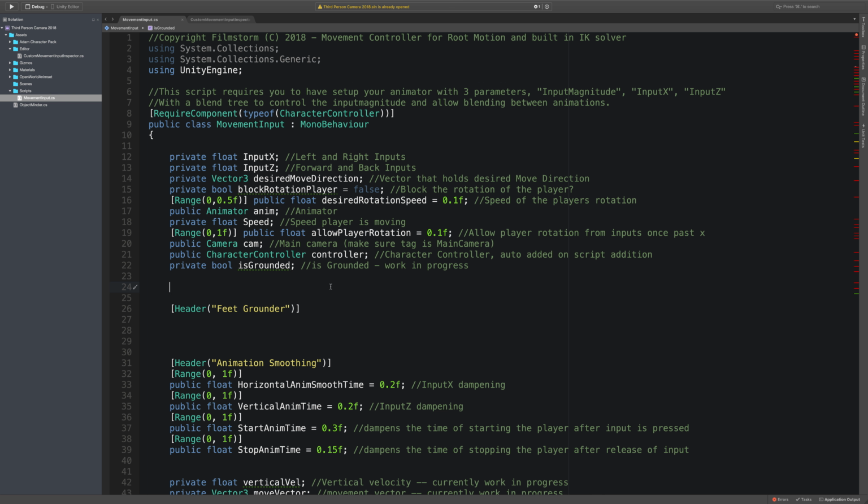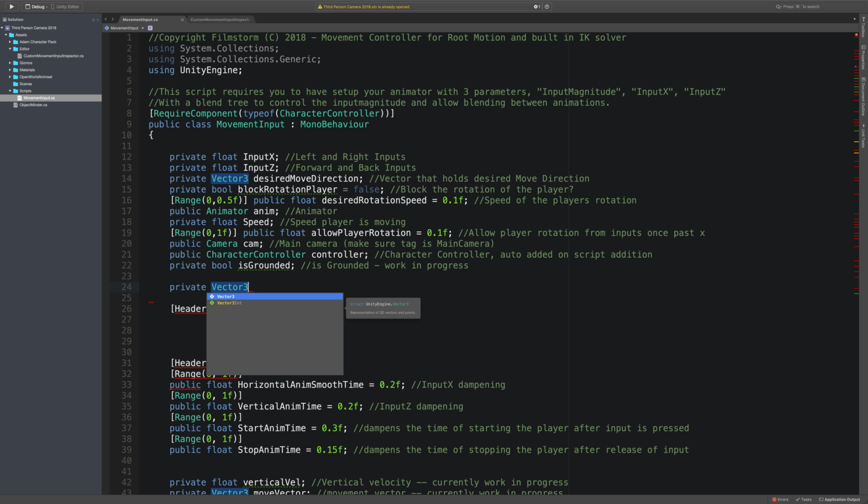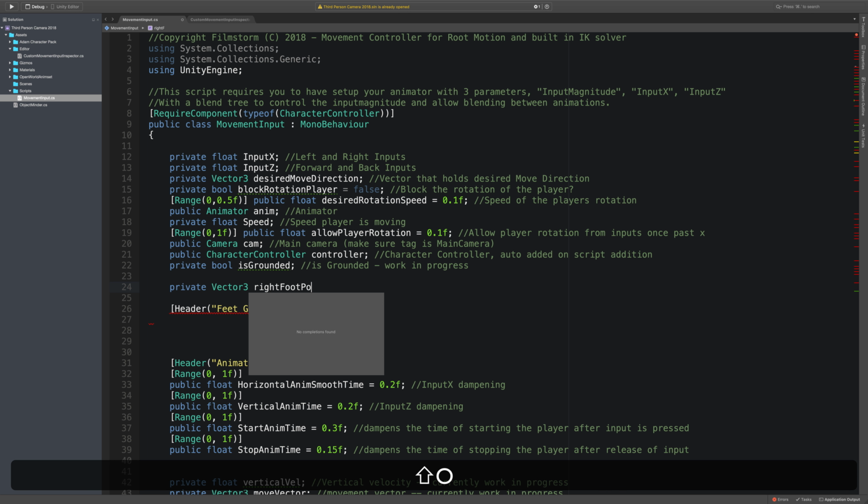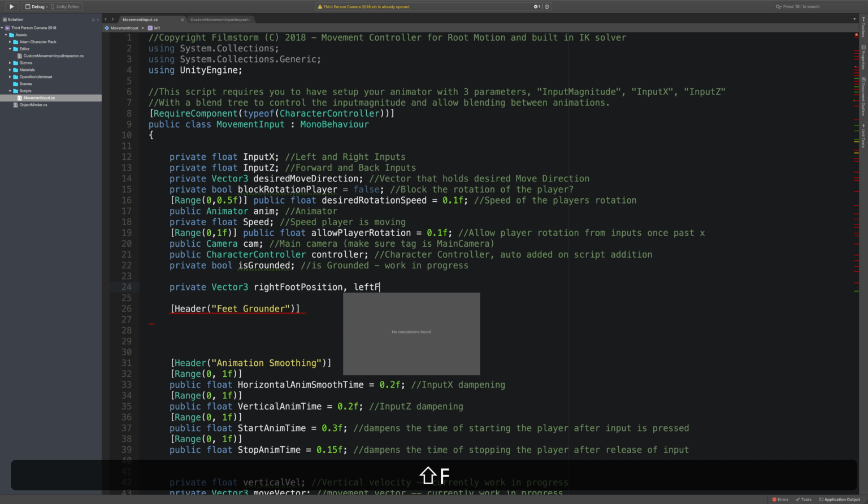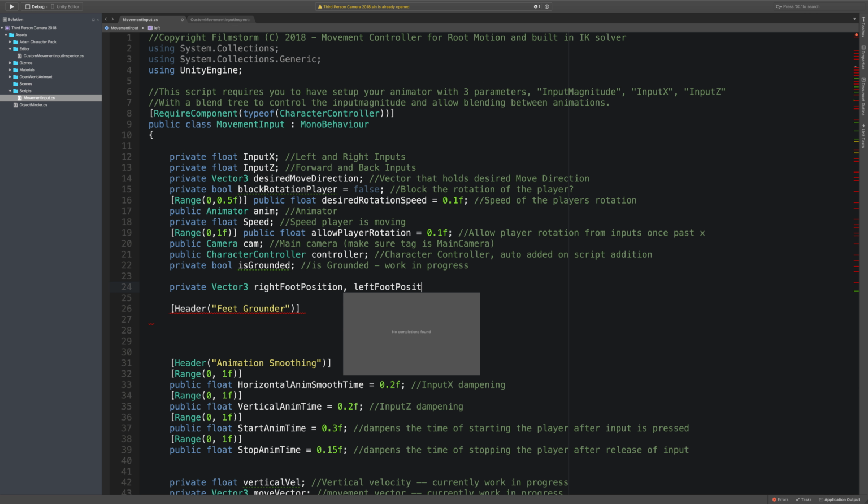So for now, let's go through and create our vectors and quaternions, because that's what we're going to need to store our feet IK positions and rotations. We're going to put this above our header, where we store all of the stuff that we're not going to see. So private Vector3. This is just going to be a vector, pretty straightforward, and this is going to be our right foot position. You can put a comma, and that's going to create another Vector3 straight off the bat, so you don't have to type it again. And that's going to be our left foot position.